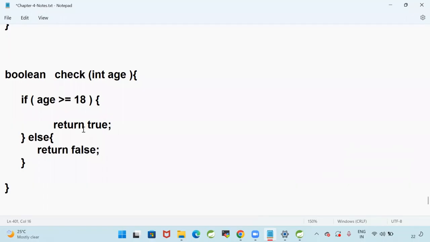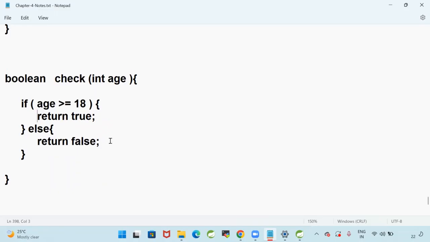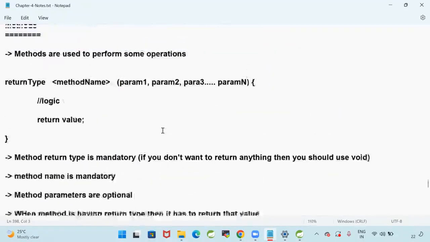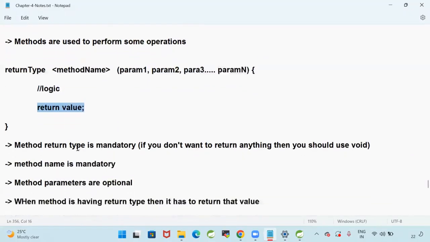So with this, we are able to understand how to write a method, what is the purpose of the parameter, and what is the purpose of the return type. Look at this. Can you please read these points once? Methods are used to perform some operations. A method will have a return type, a name, and parameters also will be available. Logic and return value.